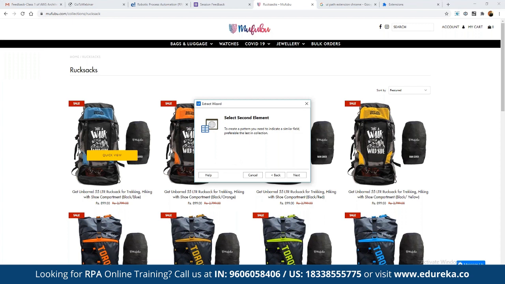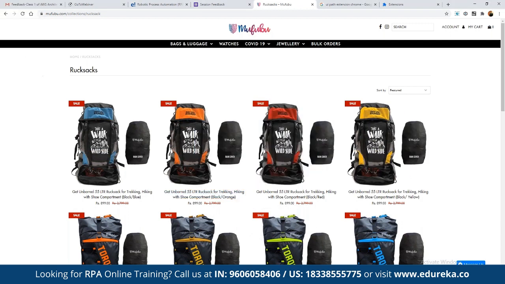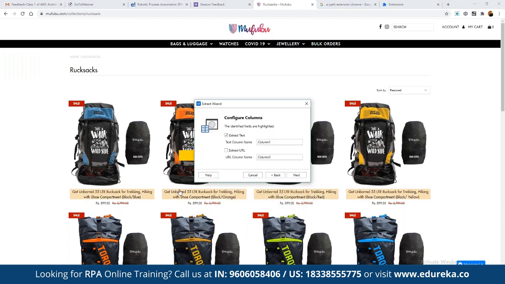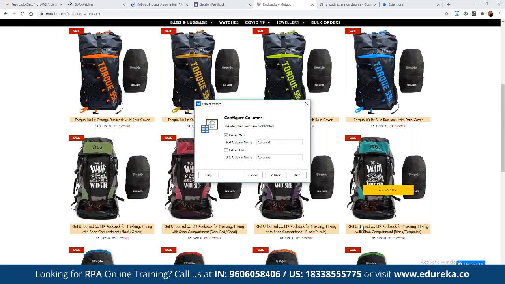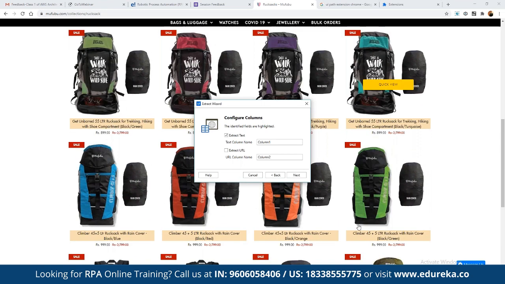And now we have to define a pattern. That means now we have to define a pattern so that the RPA tool can look for the same pattern data set, and it will try to capture all the data which is related. So if we click on next, then we can define this one. As you can see here, each and every heading has automatically been selected by RPA by defining the pattern that we have done on the given web page.